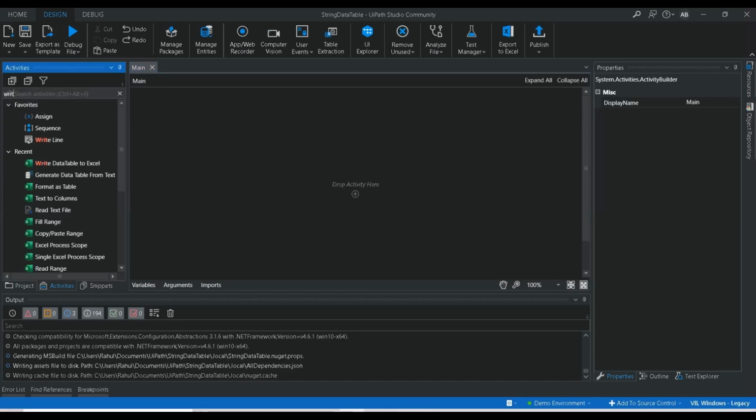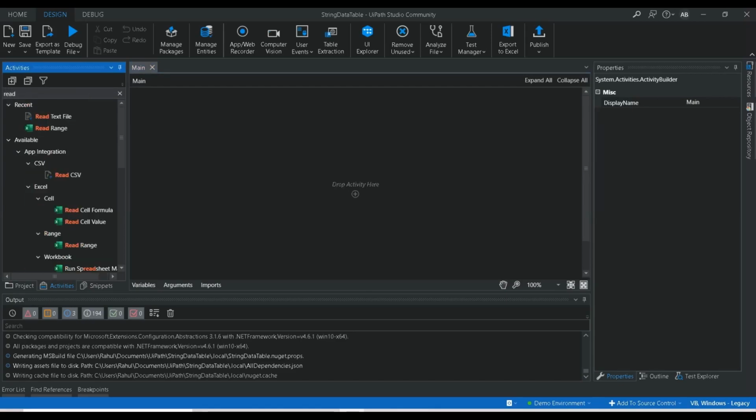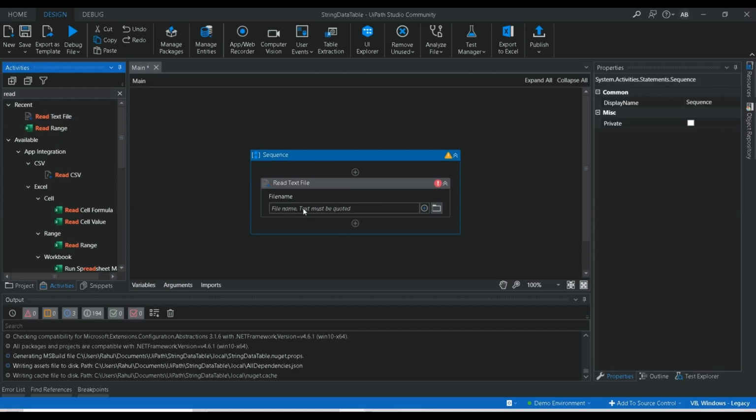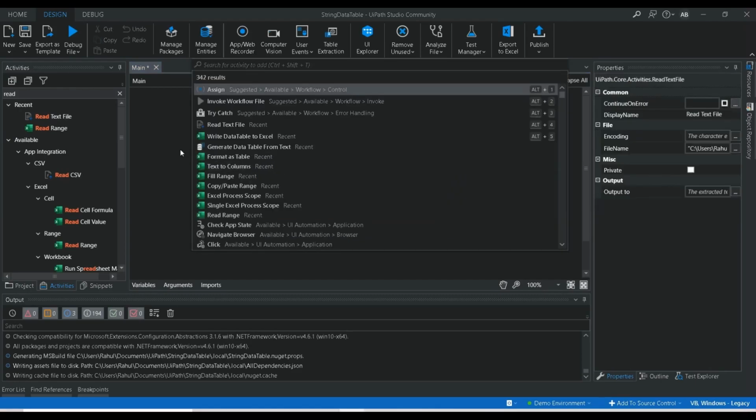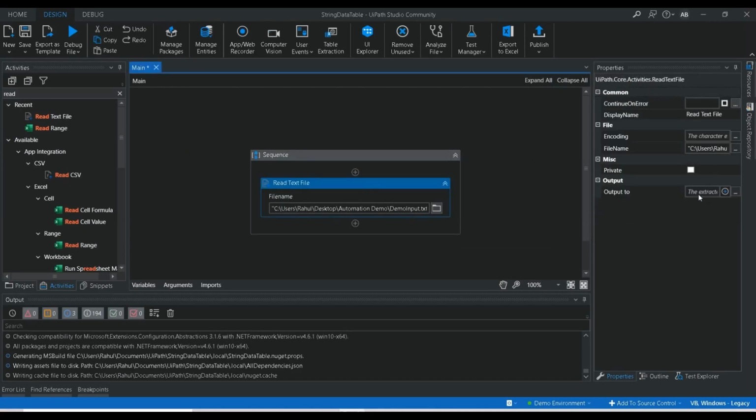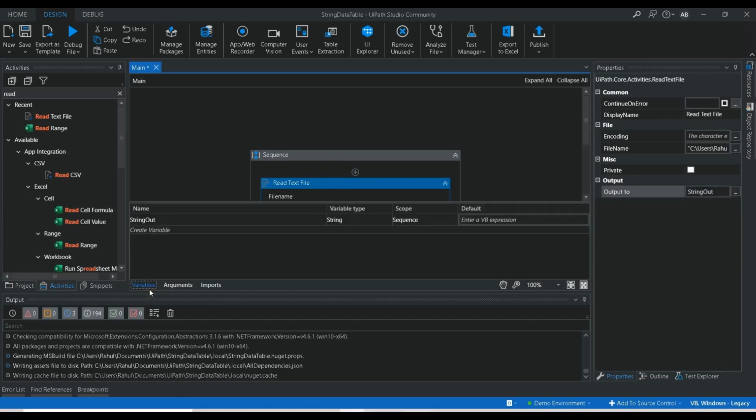The primary step is that I need to read the text file, right? So I'm going to use a Read Text File activity. The name of the file is demo input.txt. Once I read this text file, I'll be getting the output in the output tab, right? So I'm going to create a new variable, string out. This variable is created with the variable type of string.